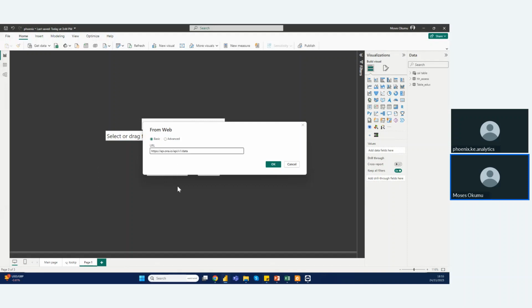HTTPS, then api.honor.io, .api.v1.data. And it's only unique to Honor, for those who know how API works. So this is the API that links Honor to Power BI. The last thing that you have to key in is the form ID.